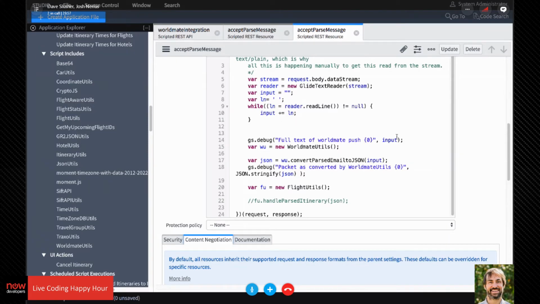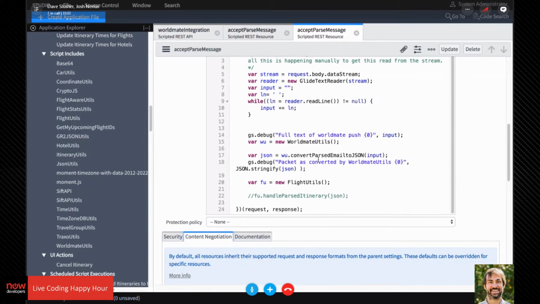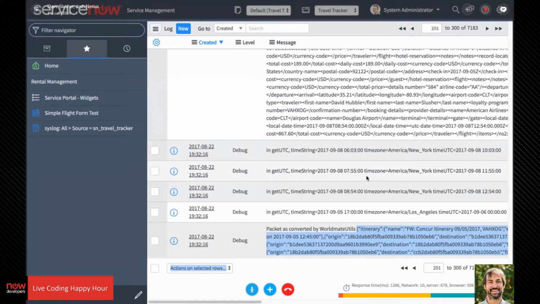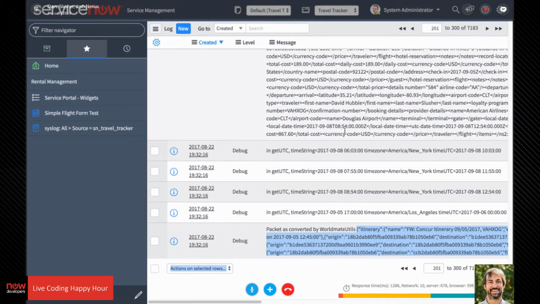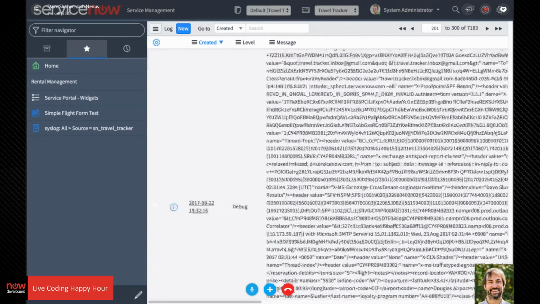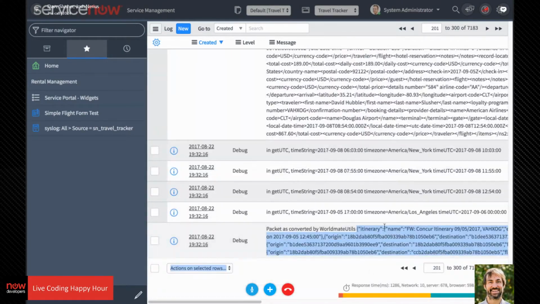And in fact, step one, I just log the payload. I pass it to WorldMate utils, which converts that XML payload into JSON. And then I log the JSON, and at this point it's not actually doing anything else, right? The WorldMate is just logging every time. And so the logging it's doing is this over here. This is the XML payload, and all its weird stuff. And this is the JSON.